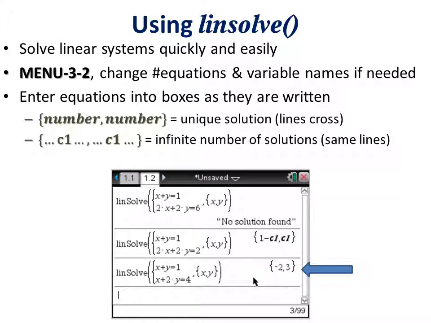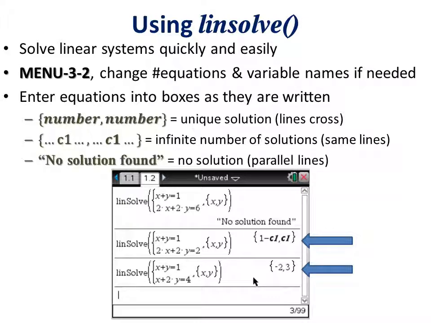Another possibility is that you end up with this answer that has this C1 or C2 or C5 or whatever in it. And what this means, without going into the explanation about it, is that you have an infinite number of solutions. The 2 lines are actually the same line, even if they look different. And then finally, it's possible that you have parallel lines, in which case you'll get no solution, and linsolve is pretty explicit about that: no solution found.